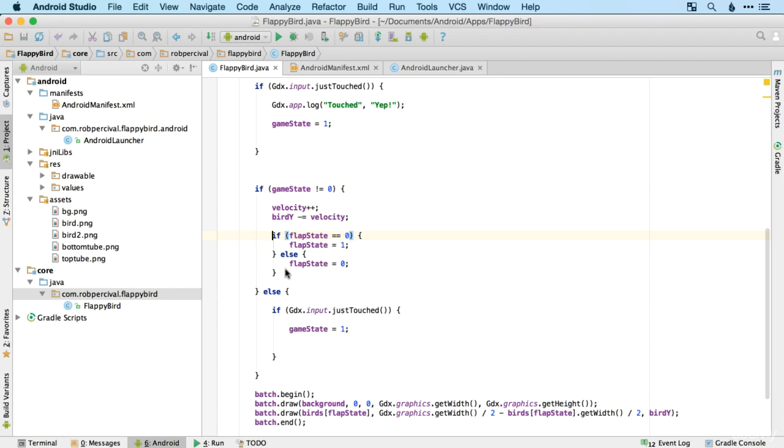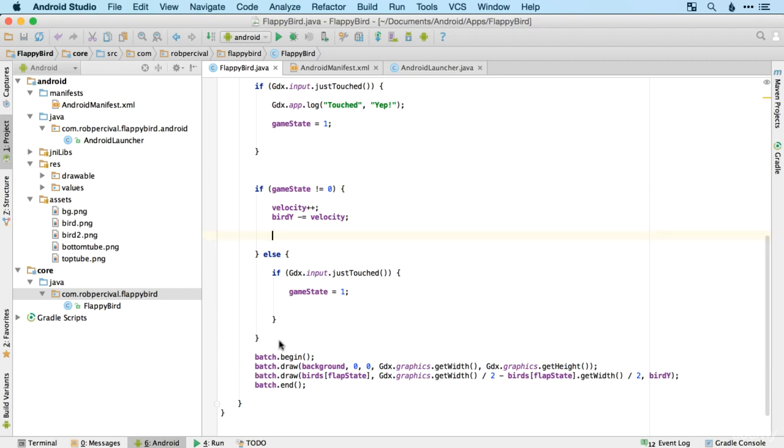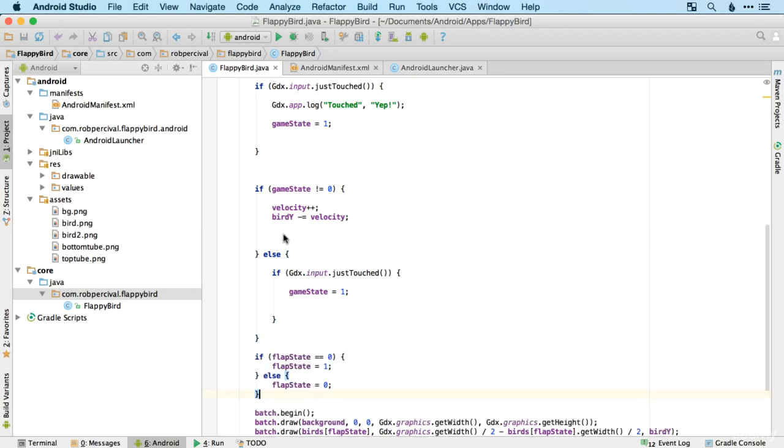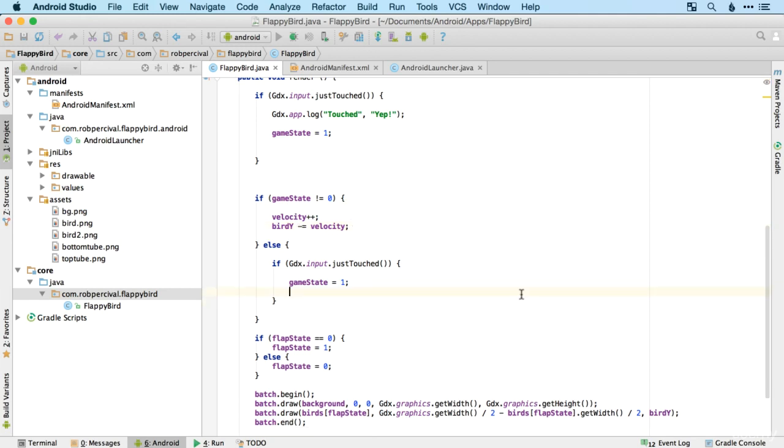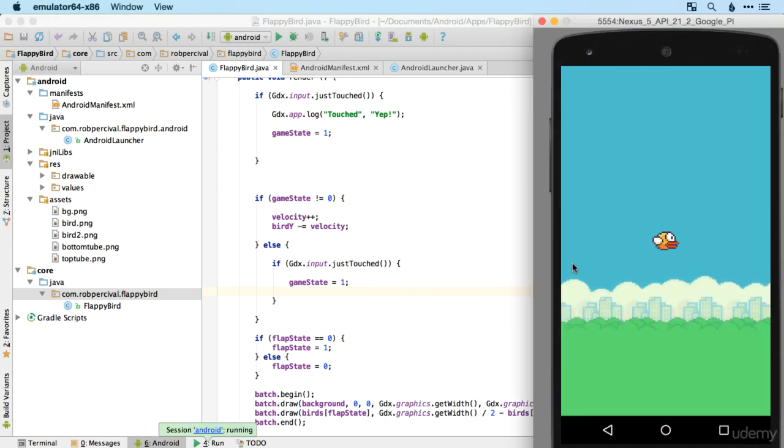And we want the flap state calculations to happen either way as well. So there'll be a lot more code in this if game state is not 0 part, because this is going to be where we put our game logic and our tubes and everything else. But for now, it's pretty brief. Here we go. So let's tap, and there he goes.